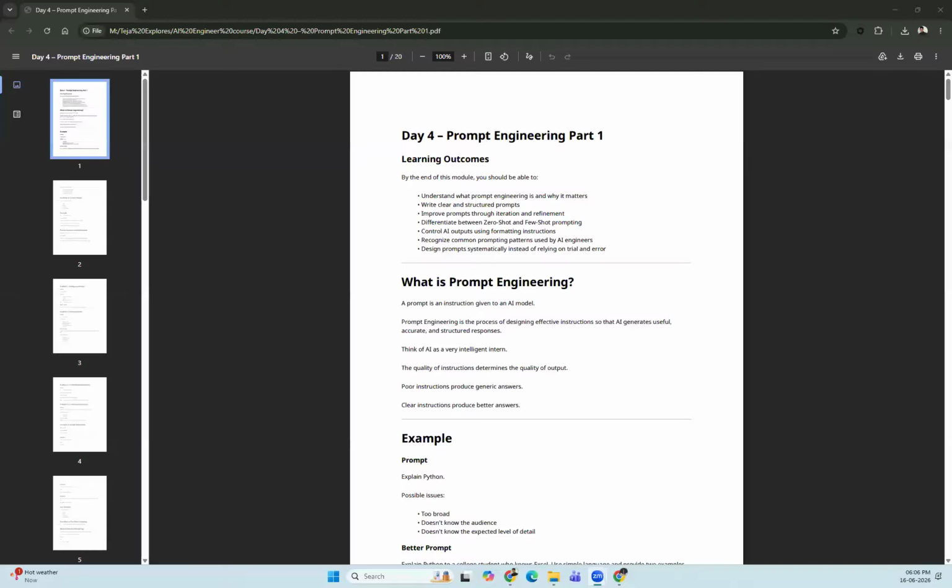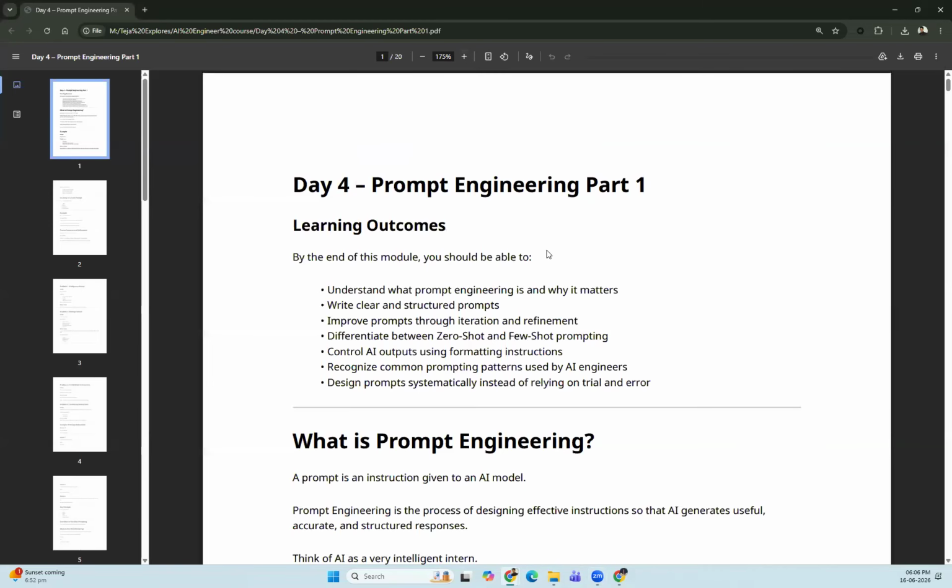Okay, so we will look into prompt engineering. First of all, what is a prompt? A prompt is nothing but the text that we give to the LLM. If you ask a question, whatever it is, explain about Python, or what is the weather today, or who is the Prime Minister of India, everything that we interact with the LLM is called a prompt.